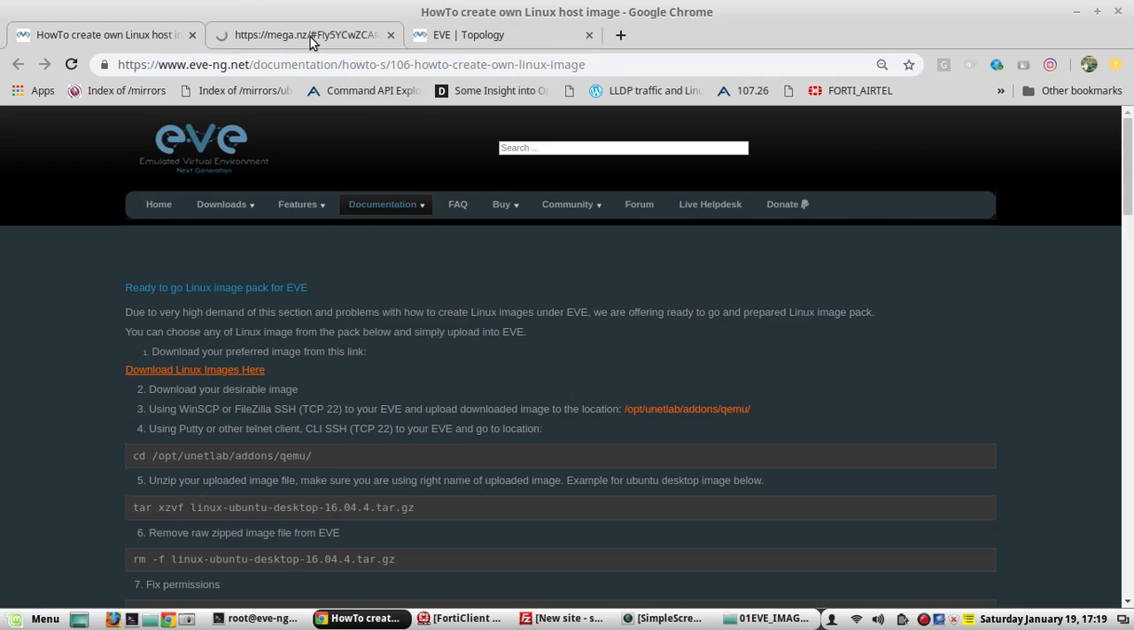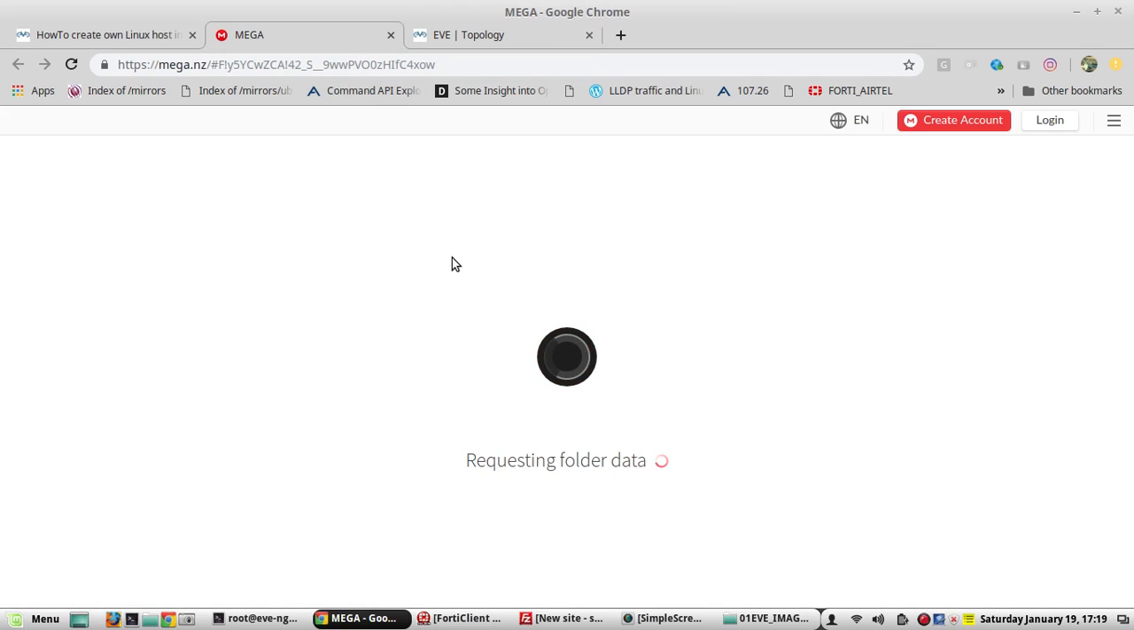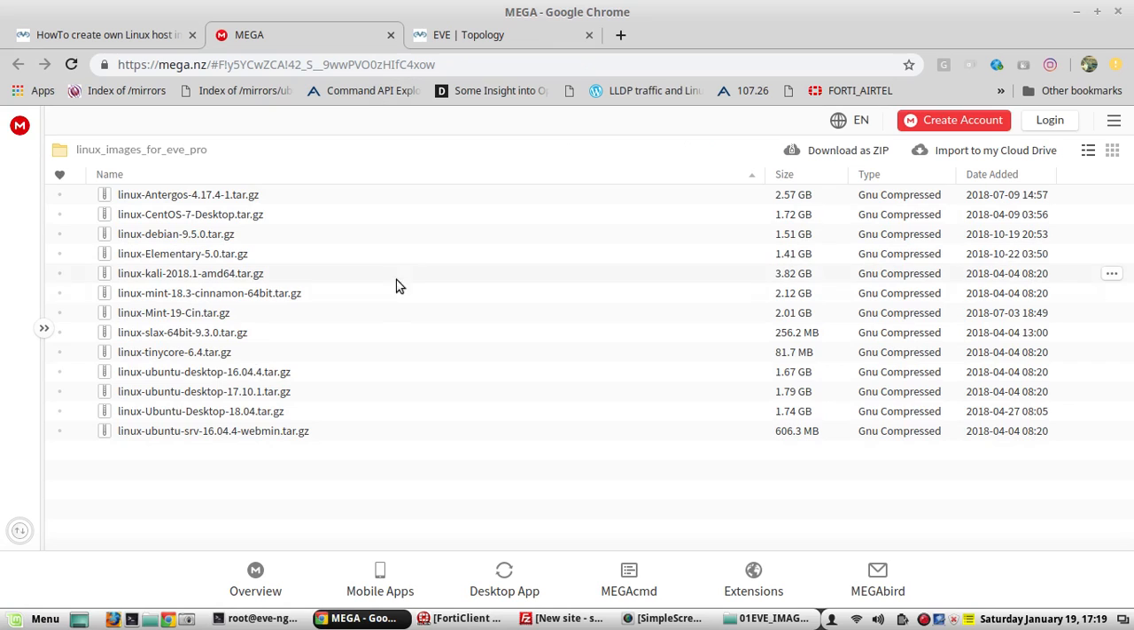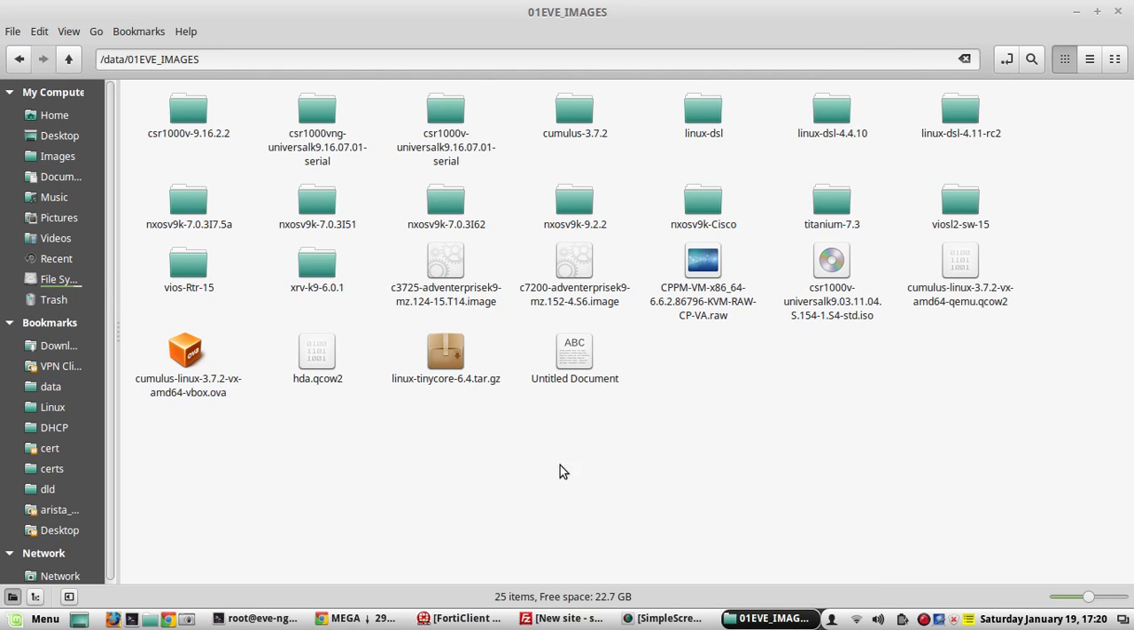So I'll go here. All these Linux versions are supported. You need to download this file. It is only 81 MB. Anyway, we don't have to download it. I just showed how to download it. I have the downloaded file available here. This is the file which will get downloaded.